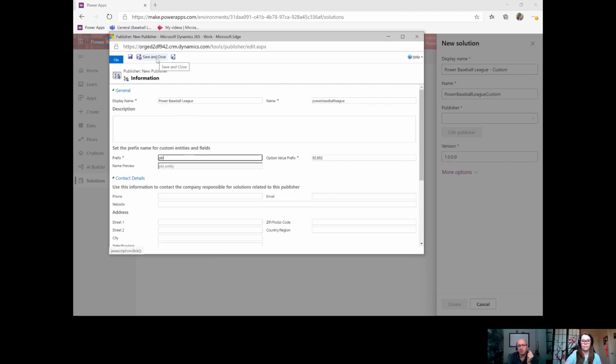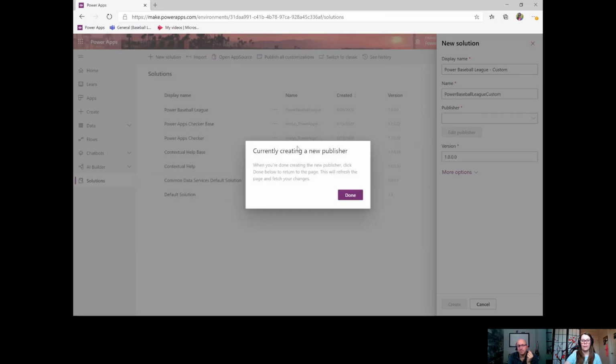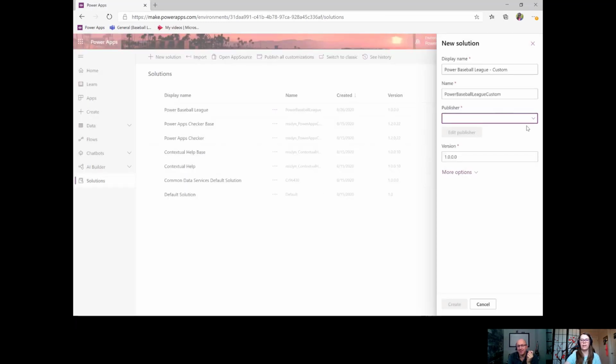All right, so any objections to this prefix? Nope, that's what I had in my head too, PBL. I feel like that is a prefix for something else, but I can't remember. Or I feel like that's an acronym for something else that I don't remember. That's a problem for another day.